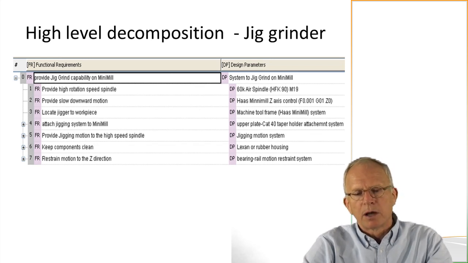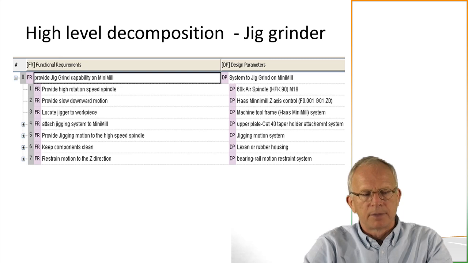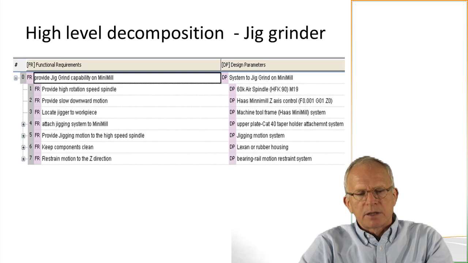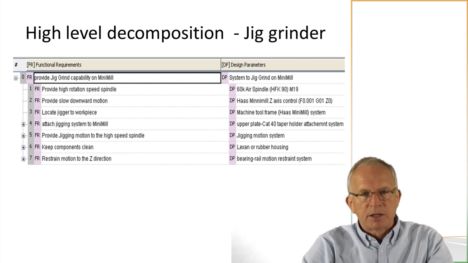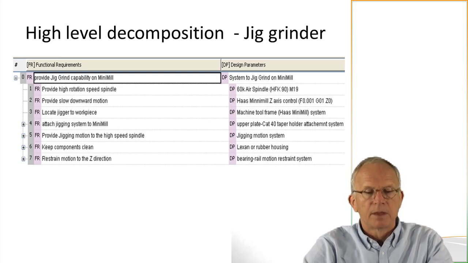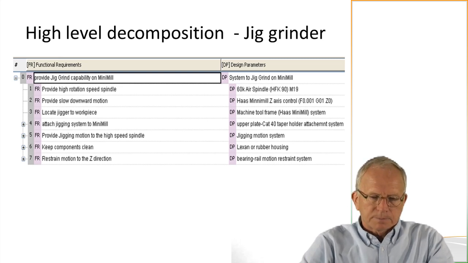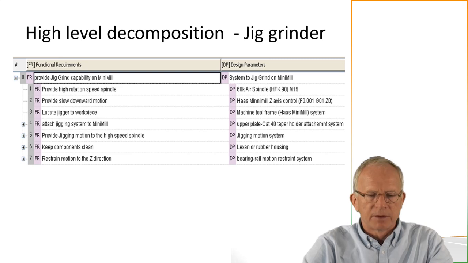Now here's an example, and we'll go into this in a little bit more detail in one of the next lectures. But this is just an example to show decomposition. This is done in Claro software, which is available at axiomaticdesign.com. It's useful for doing these decompositions, and I recommend it highly. So this is for a jig grinder, and what we show is the 0 level and then the first level.